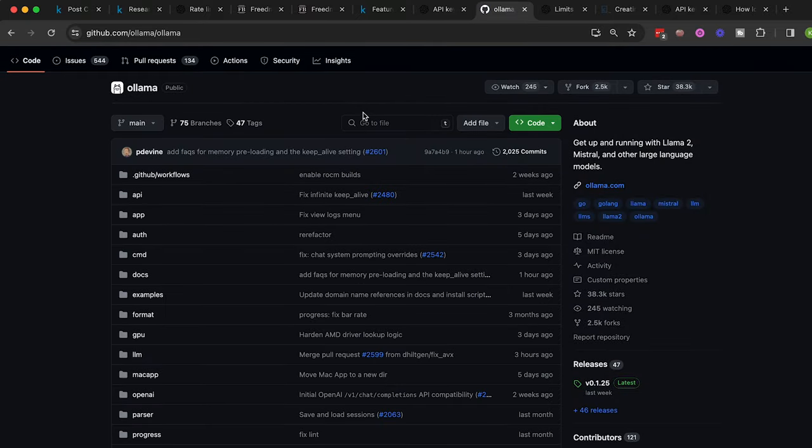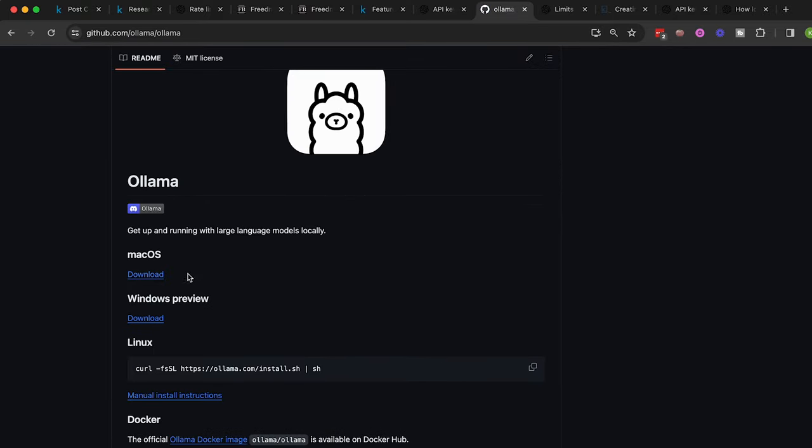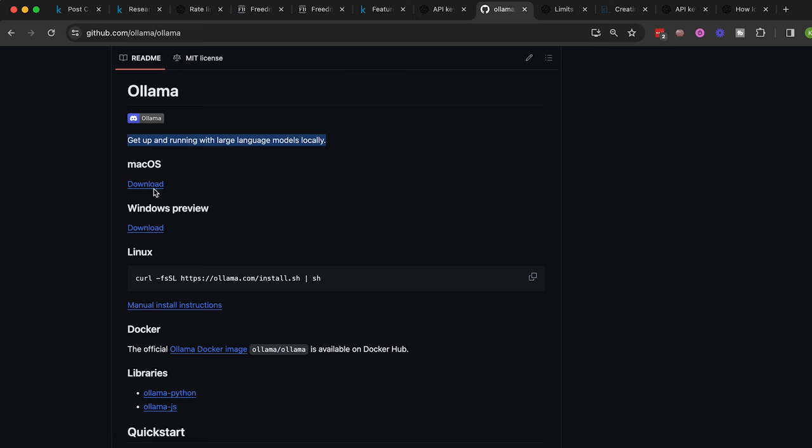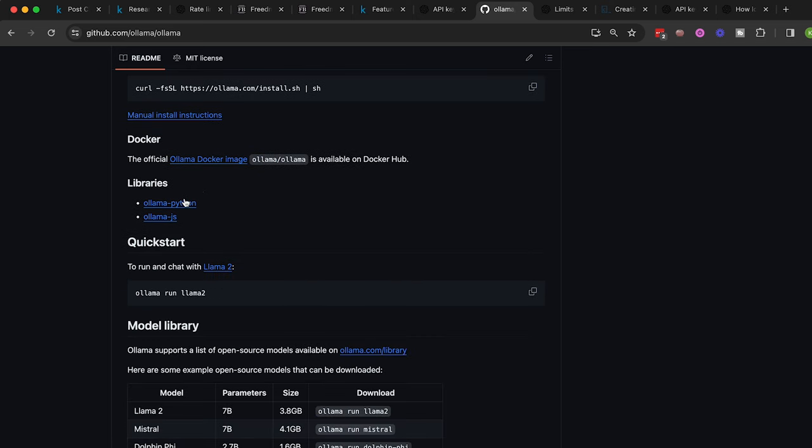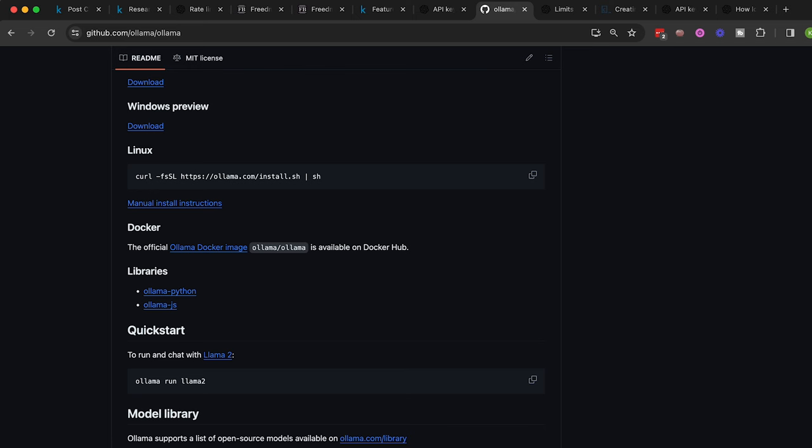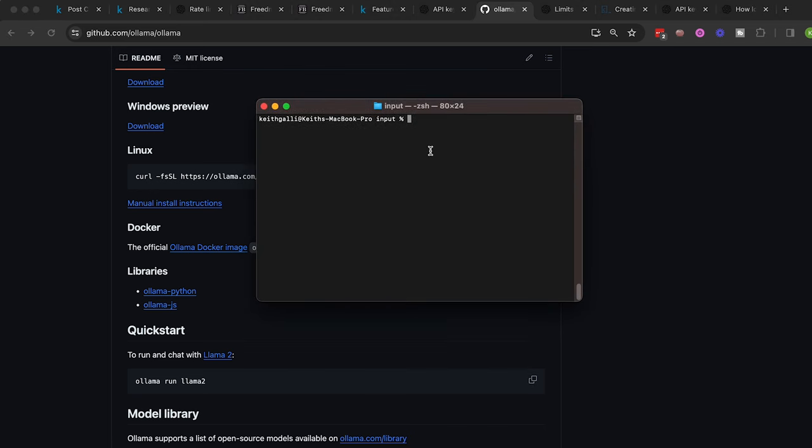This new platform, Ollama, let's see what they call themselves. That basically makes it easy to run large language models locally. There are downloads for Mac, Windows, and Linux. I'm on Mac right now, so I'm going to download this. Once you have it set up and you've refreshed your terminal, you can open up a terminal window.